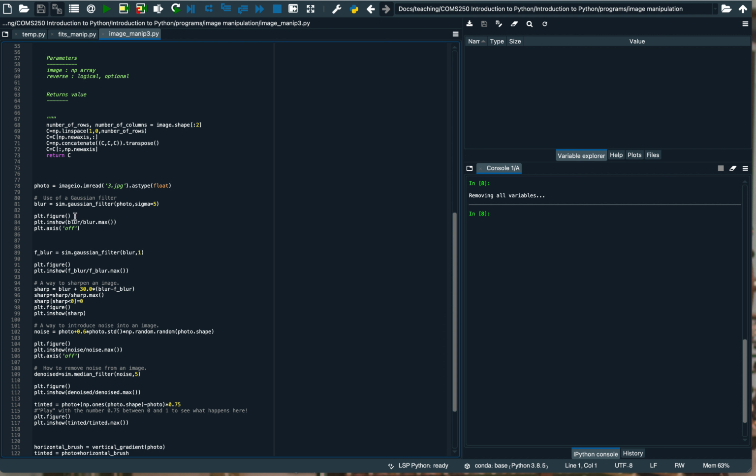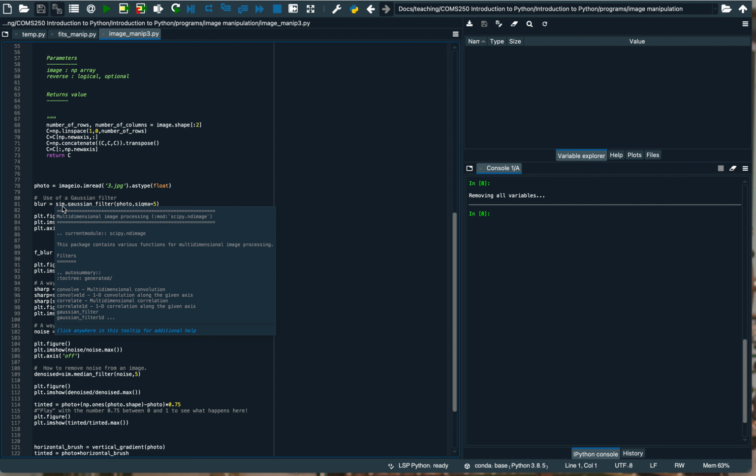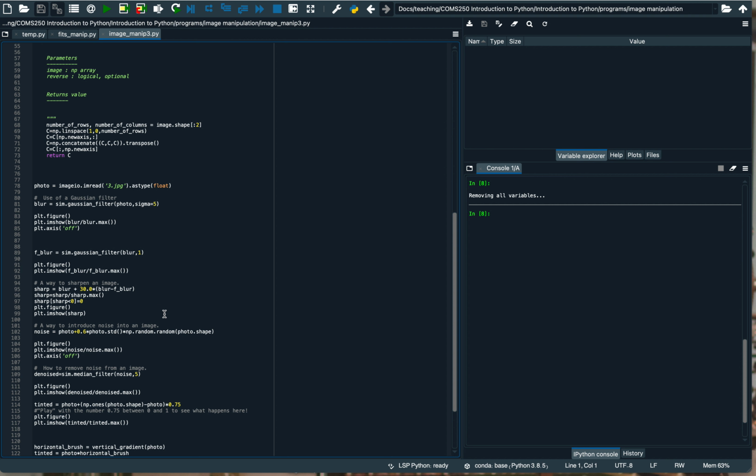I am then going to plot that figure. I want to show blur with the axis off. And then I want to go out 1 standard deviation, and that's F blur. And then I want to do that one. Sharpen an image. I want to take blur, which was the thing we screwed around with before, and then add 30 times blur minus f blur.